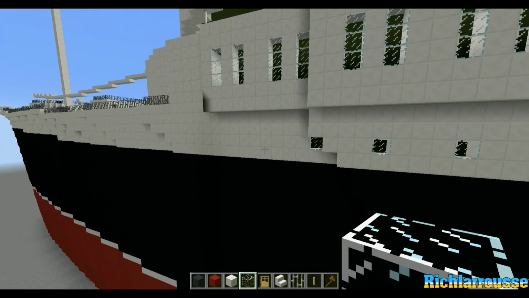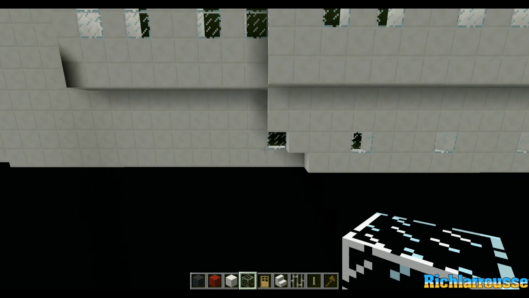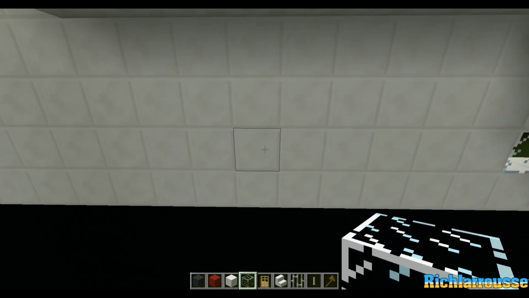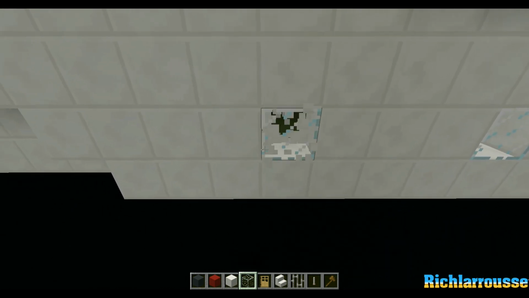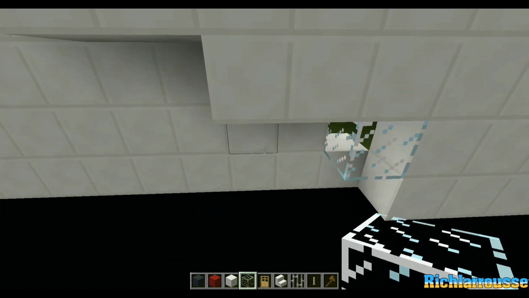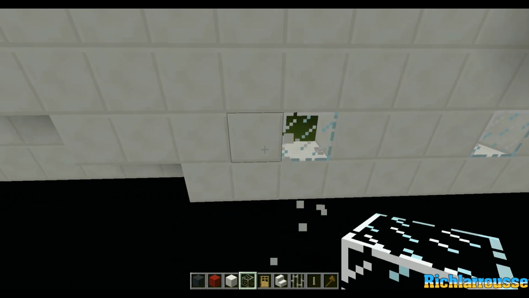Have we reached the end of the bridge wings yet? No. I think we'll do one more. So 1, 2, 3, 4, 5, 6, 7. 1, 2, 3, 4, 5, and 6.